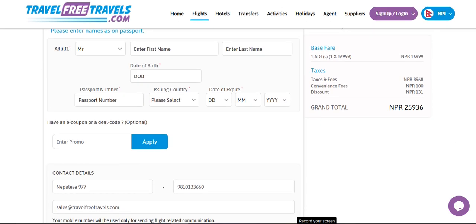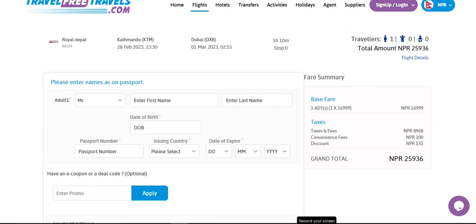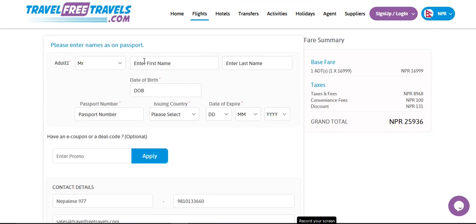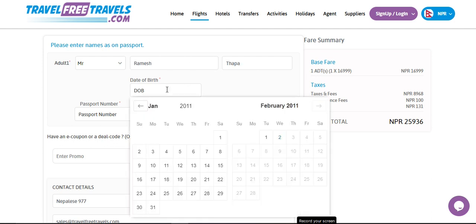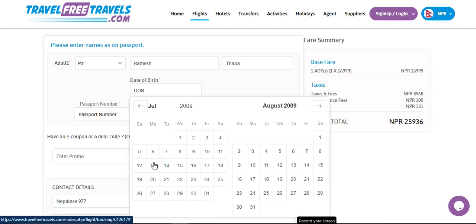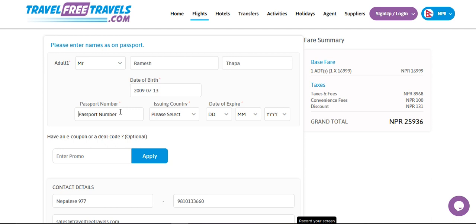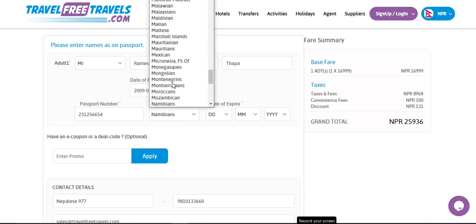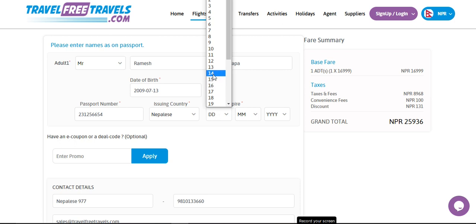So on the next page, you need to put all your details like your name, date of birth, passport number, and expiry. So let's say date of birth, enter the passport number, issuing country, Nepal, date of expiry.